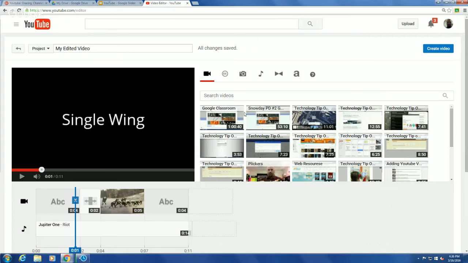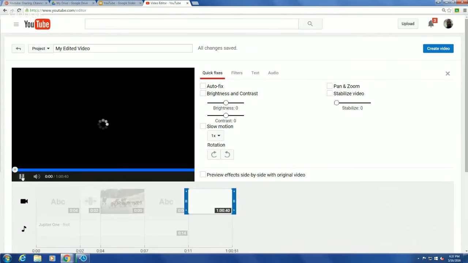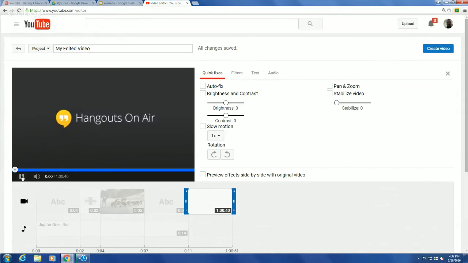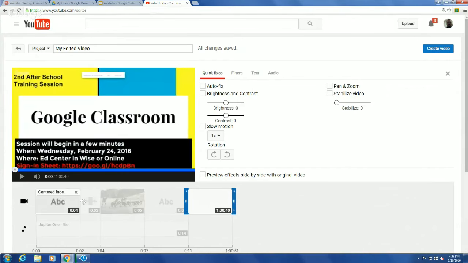But when you get into the YouTube editor, to add a video, you come up here and click the little camera looking icon, and you simply click and drag your video down here to this editing part. So I could do this real simple by clicking and dragging. It's going to add that entire YouTube video to what I'm editing.